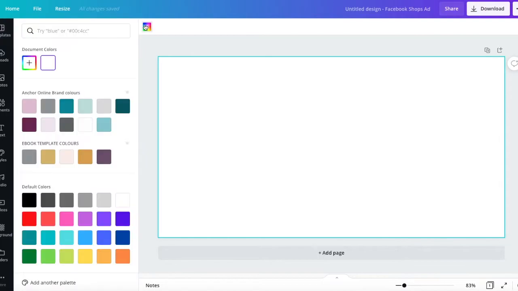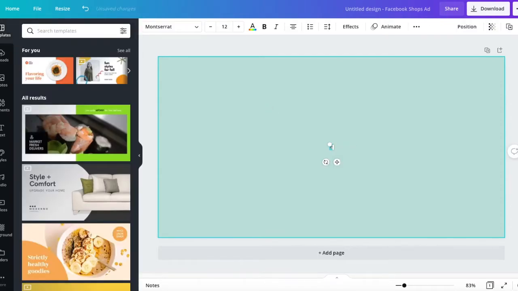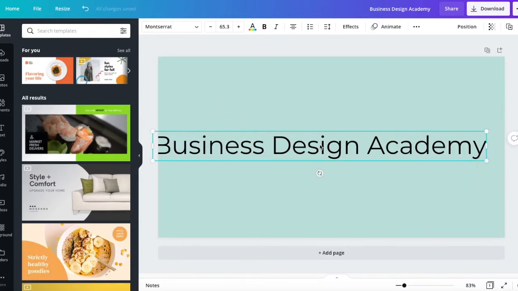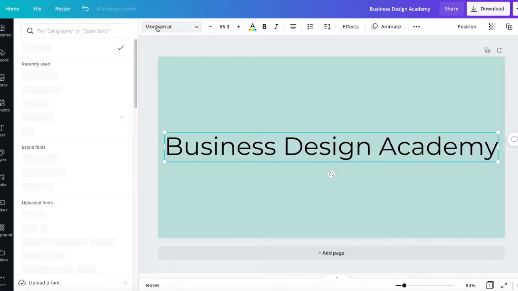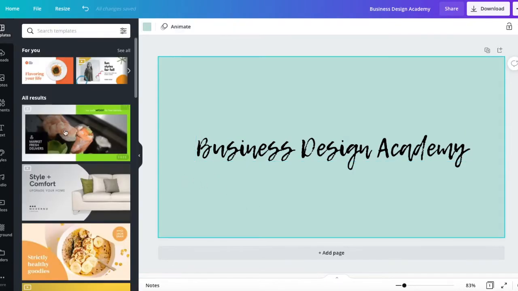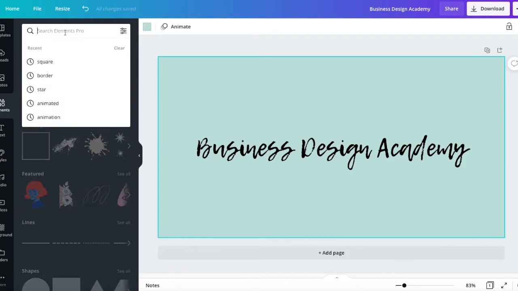So with this, you can create your design, any template. Obviously, I'm using a Facebook Shops ad one here. I'm going to add in my text, Business Design Academy. I'm going to make it nice and big. I'm going to change the fonts. So you would be doing this anyway. You would be changing the fonts. You would be changing the colours. You would be adding your elements in.